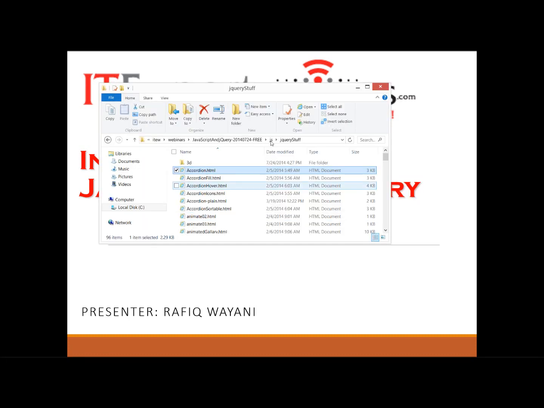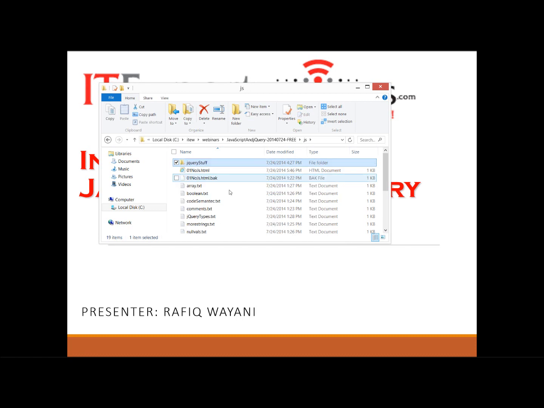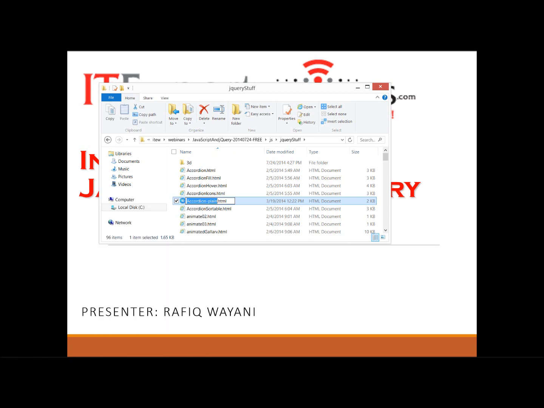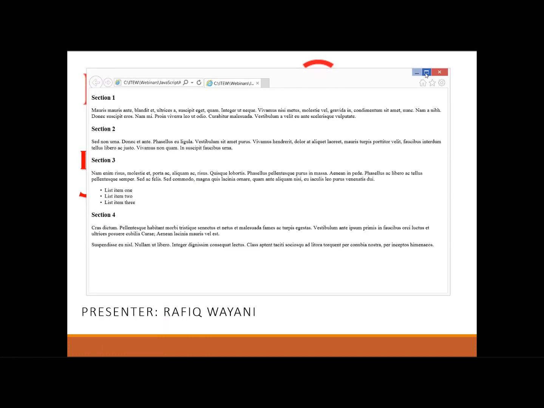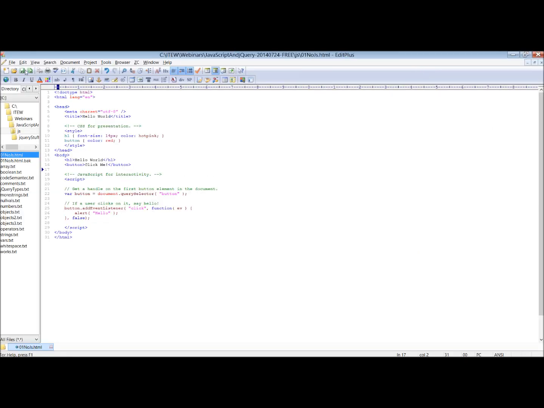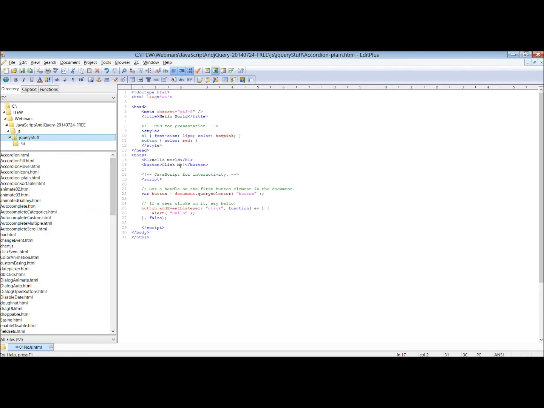Inside of here, I have some, I'll give you an example of what jQuery will do. Now take a look here. I'm going to bring up this page in HTML. Okay. So this is simple HTML, as you can see, and what I'm going to do is I use an editor called Edit Plus, and in Edit Plus, let me bring up the plain HTML.